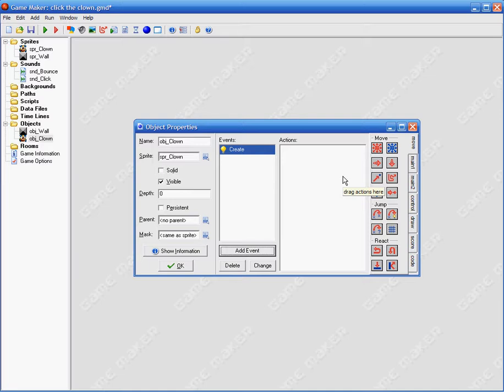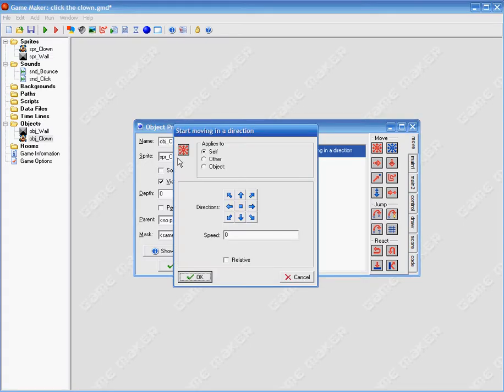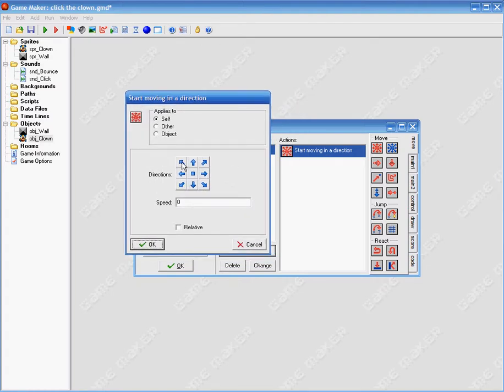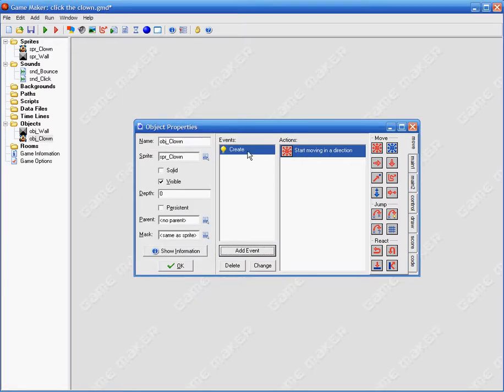And now that we've created it, what do we want it to do? We want it to move. We want it to start moving in a direction. So we're going to drag this icon over into the action area. And we want it to be able to move in all of the directions except for the center one. And we're going to set the speed at 4. You do not check the relative checkbox for this. Click OK. So now all we've got is the clown being created, and he starts moving in a direction.